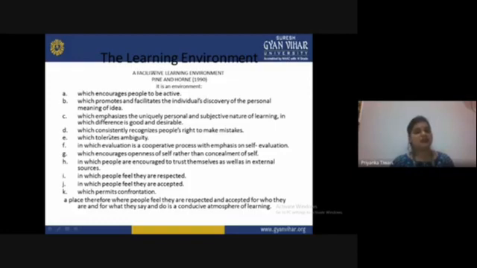It tolerates ambiguity, and evaluation is a cooperative process which emphasizes self-evaluation. It encourages openness of self rather than concealment of self, in which people are encouraged to trust themselves as well as external sources, in which people feel they are respected and accepted, and which permits confrontation. A place where people feel they are respected and accepted for who they are and for what they say and do is a conducive atmosphere of learning.